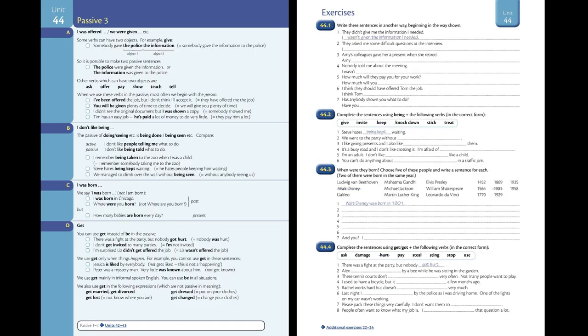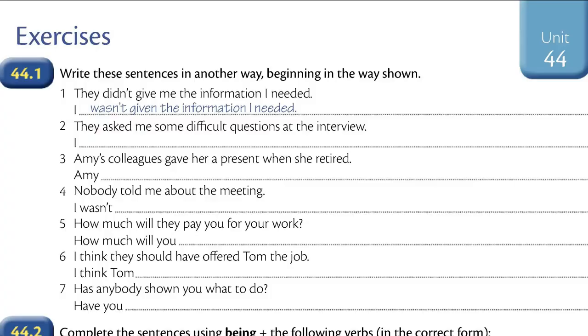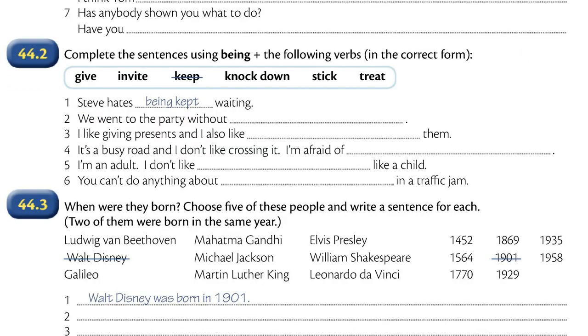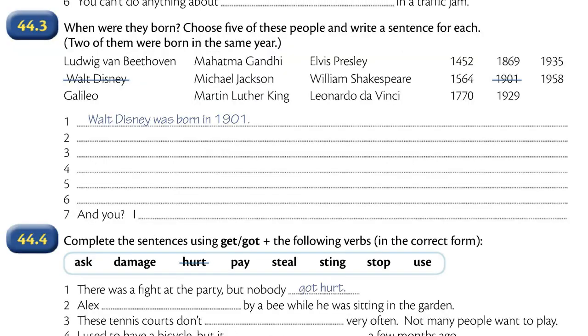Now you can do exercises. Please pause the video when you see the exercise that you need and do it.